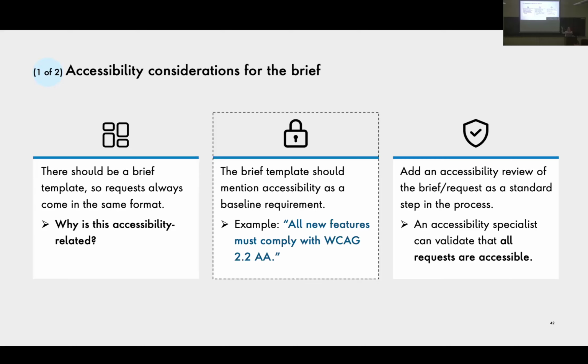Okay, so right at the top of the brief or the content request template, it should say something like, all new features must comply with accessibility requirements, or I have on my screen, they must comply with WCAG 2.2 AA, if your teams know what that means. And the point of having that there is it just facilitates the conversation that you must have with stakeholders if they're requesting something that's inherently inaccessible.